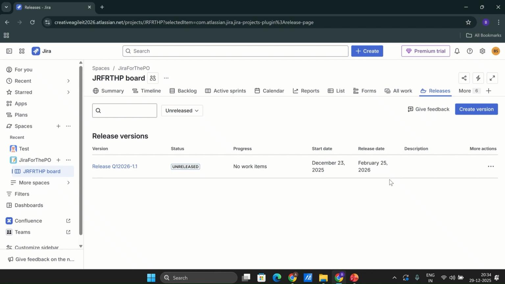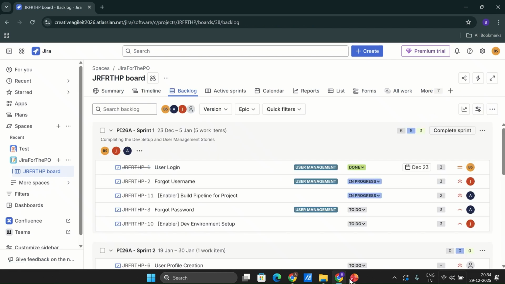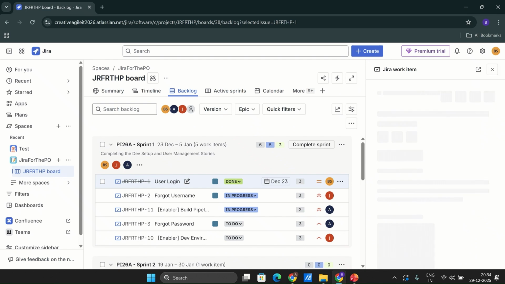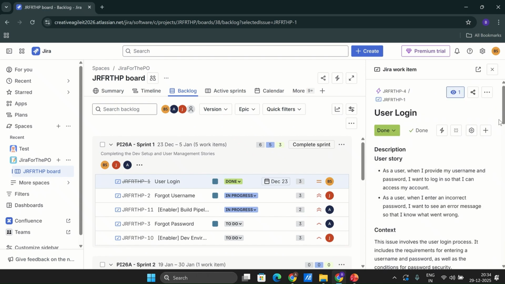So now how can we tag different work items, let's say user stories and other work items? Maybe there are some critical bugs that need to be released as part of this release. How can we do that? The very first thing that we will do is go back to the backlog, and let's say the user login. If we click on this one, this is included in the release one.